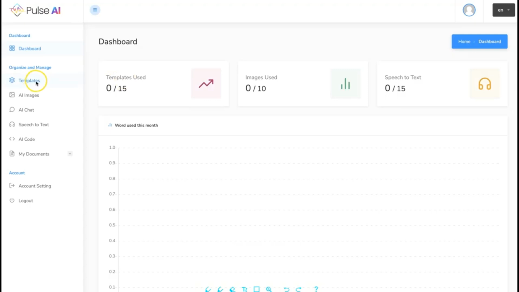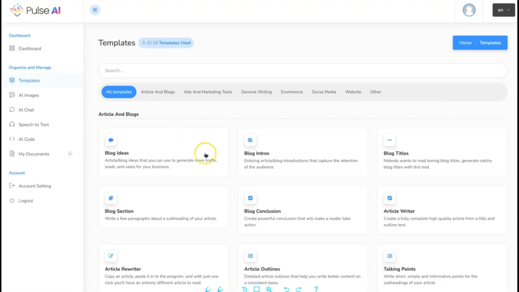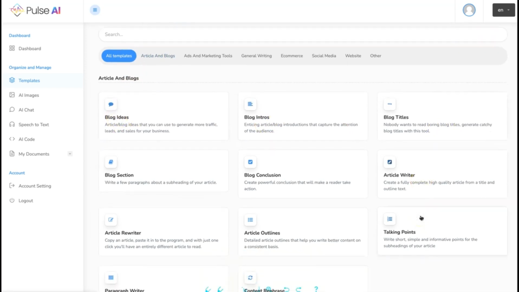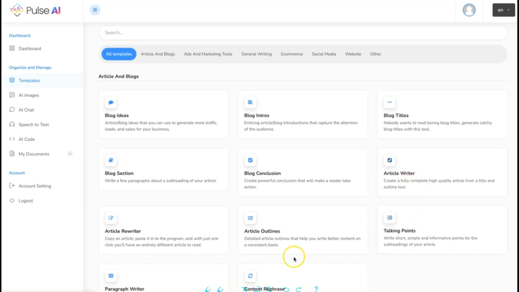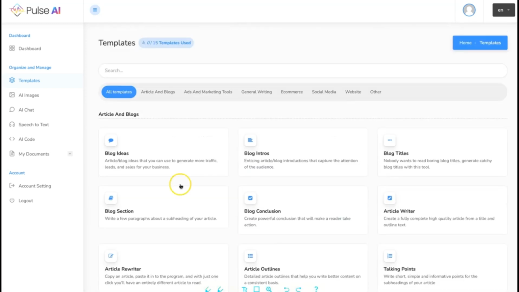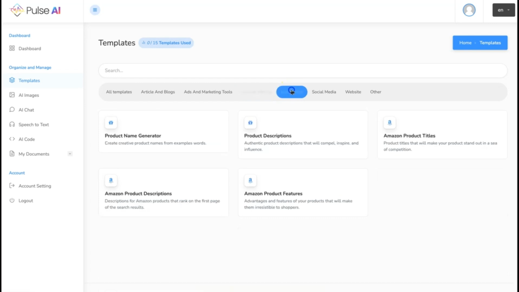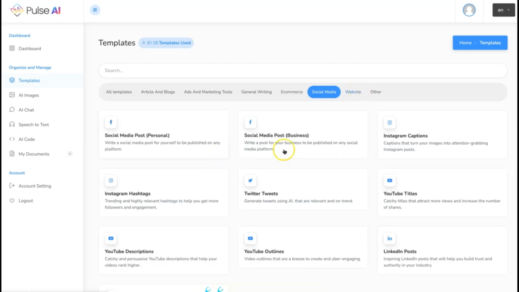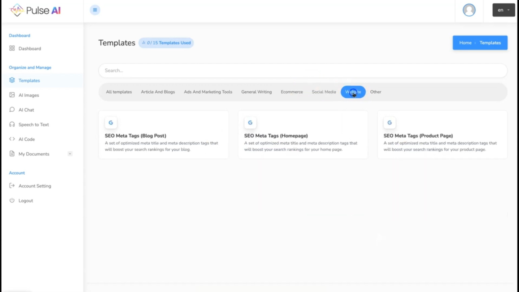So you click here to log in, and you get access to different templates that will help you to create content. You can create a blog idea, a blog intro, a blog title. AI will help you to write articles, outlines, paragraphs. And so we have different AI features for product descriptions, Amazon product titles, social media posts. So you can use AI to create social media posts, websites.